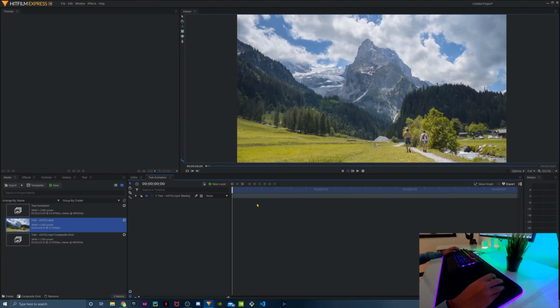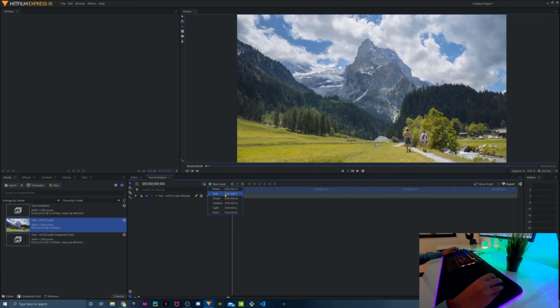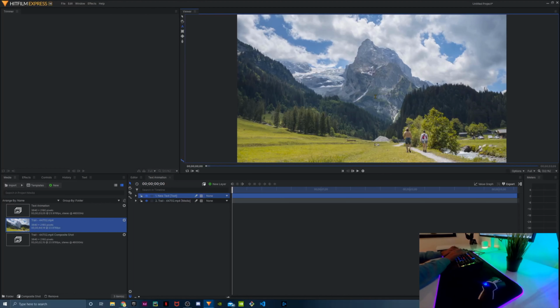The first thing we want to do is create a layer, and we're going to be creating text first. So you're going to click this add new layer button right here, and we're going to click text. So it's going to pop up right here, and we can just write trail 1.